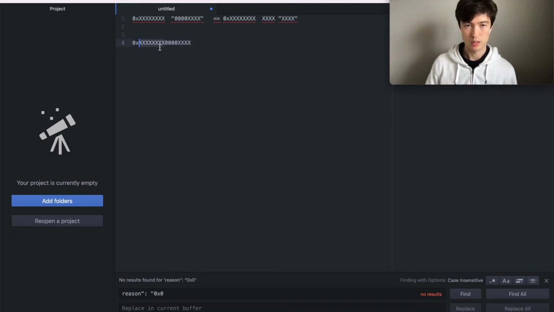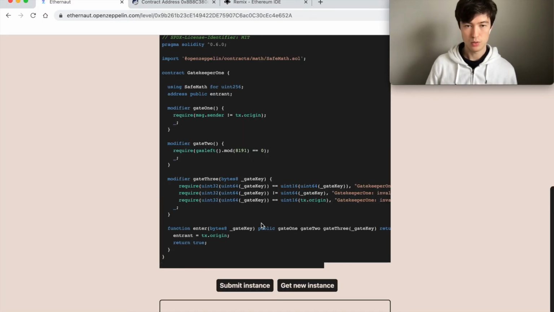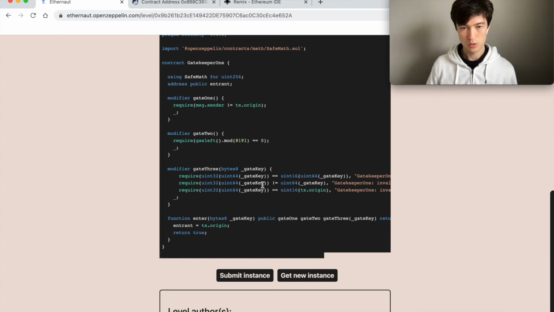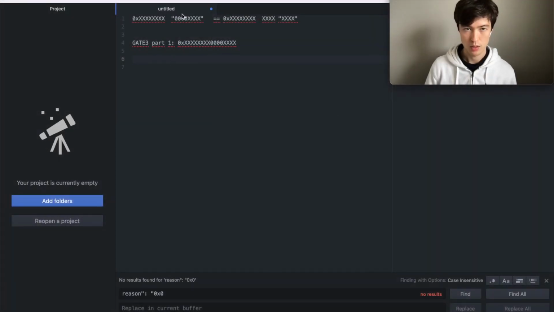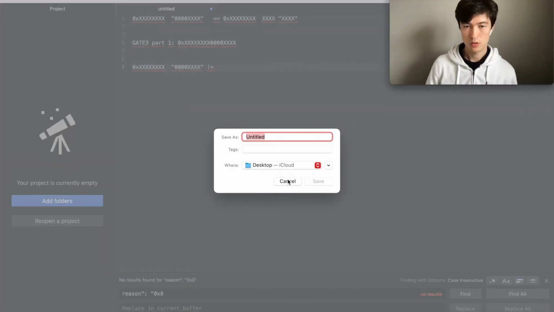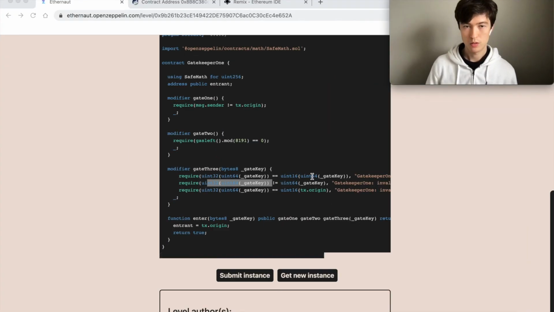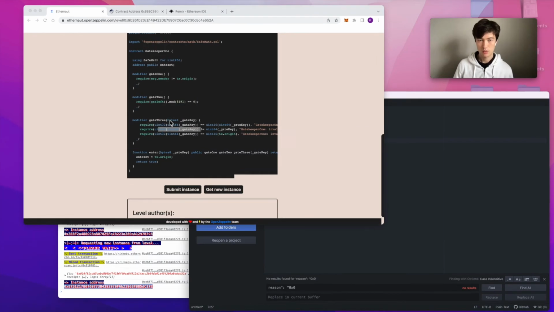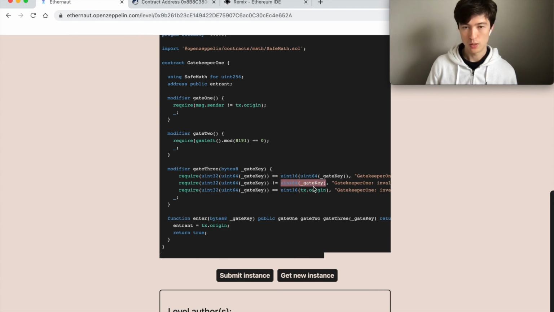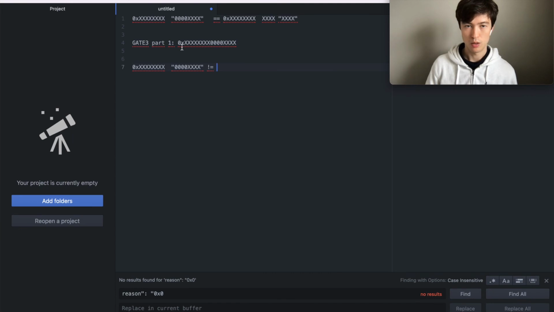Now we need to figure out what the other parts are. So that was gate 3 part 1. Now let's have a look at part 2. This is the same thing here, uint32, so we're looking at the last 4 bytes again, right here. It's saying that this does not equal uint64 of the gate key, which is the whole thing.